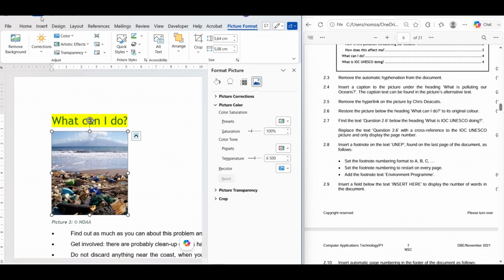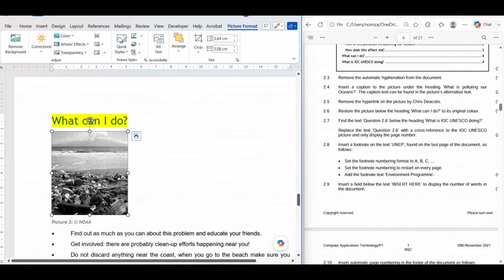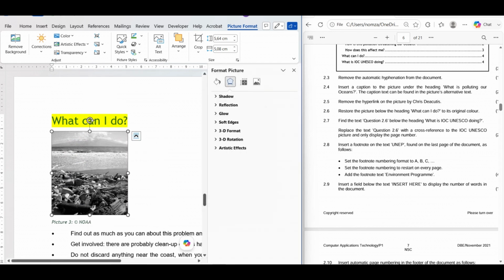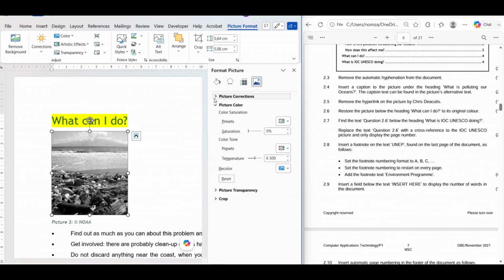And then another option would be to right click on the image, and then you click format picture, and then you go to where it says picture, and then you just scroll down. You see where it says picture color. You also click reset, and then it's going to reset to its original color.